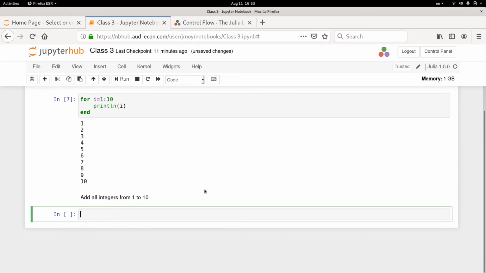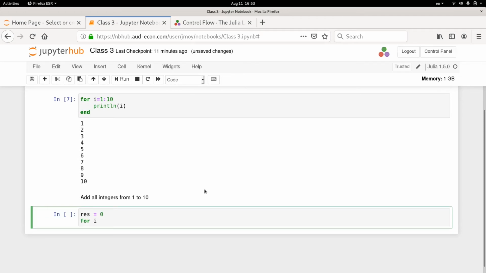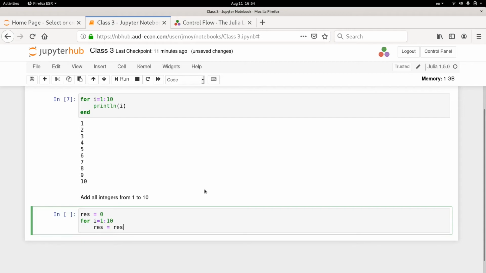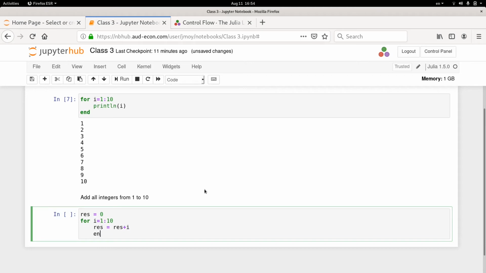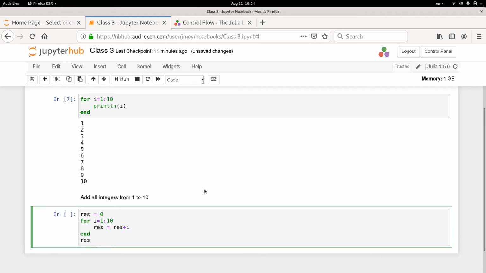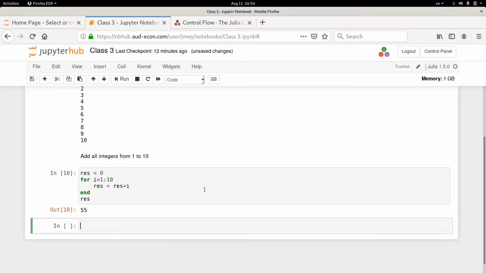So what we do is that we create a variable which we initially give the value 0. Okay. Then I go again from for i is equal to 1 to 10. So again i will take on successively values from 1 to 10. And I say result is equal to result plus i. Okay. And then I say end. And finally I put result so that it is printed, because I could have put a println, but anyway the cell is going to print the last expression. So I keep result as the last expression. So when I execute this, I get the answer 55.